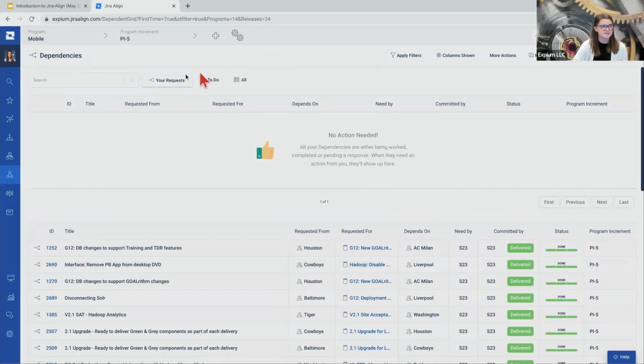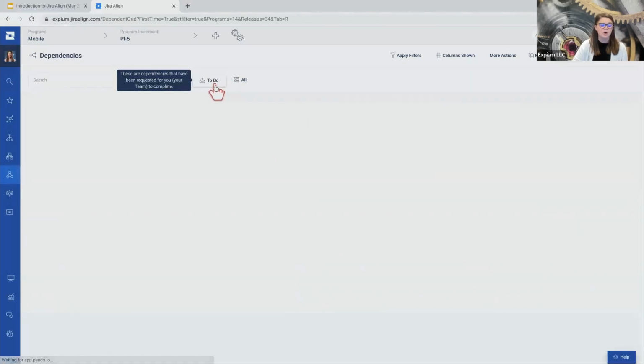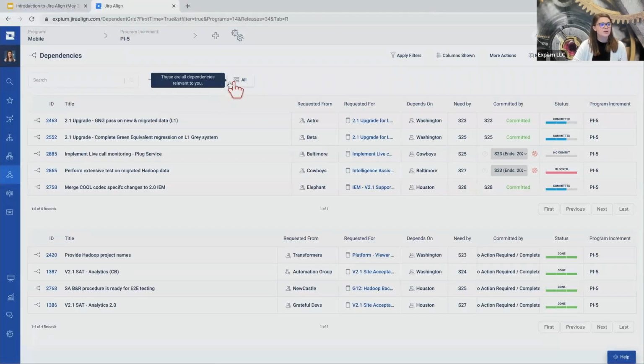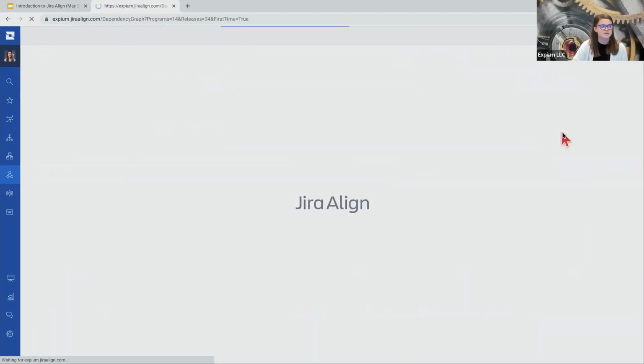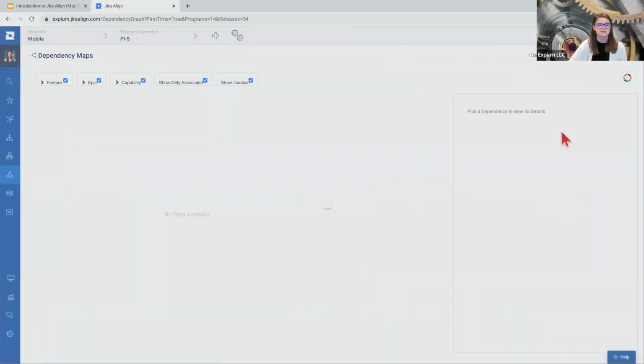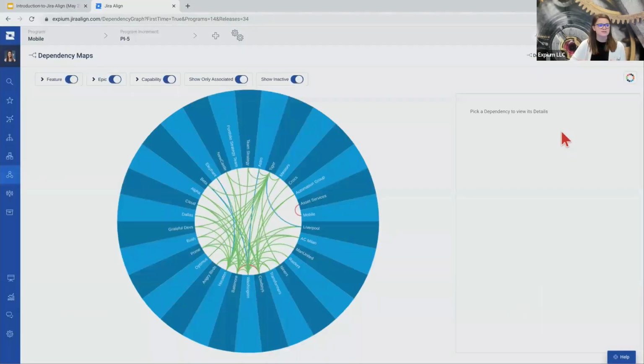What's great is it has a lot of little filters so we can see what we need to do, what we have requested of other people, and we can view everything and lots of information here. We also are able to view several dependency maps, and these are like little reports that are really great for us to get an idea of the overall look of dependencies for our program, portfolio, etc.